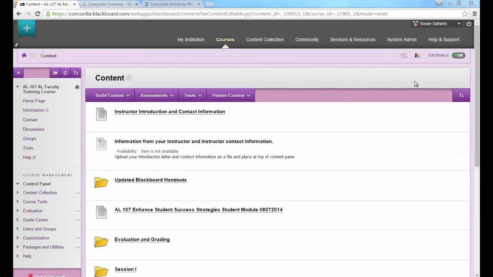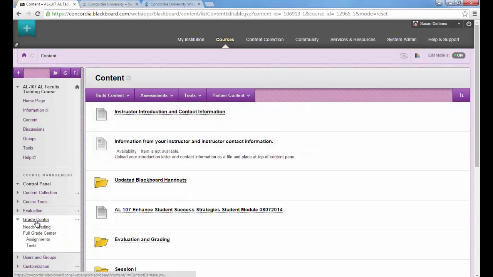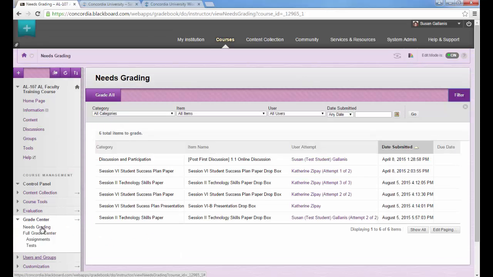Next, I'm going to show you how you can view and grade written assignments. If you've ever used Dropbox as an Angel user, you went to the Dropbox itself, and there you could view the submissions. Blackboard does that a little bit differently. You will not go to the Dropbox to view submissions. Instead, you'll click on Grade Center, then you'll click on Needs Grading. And then you'll see all the items in your course that need grading.